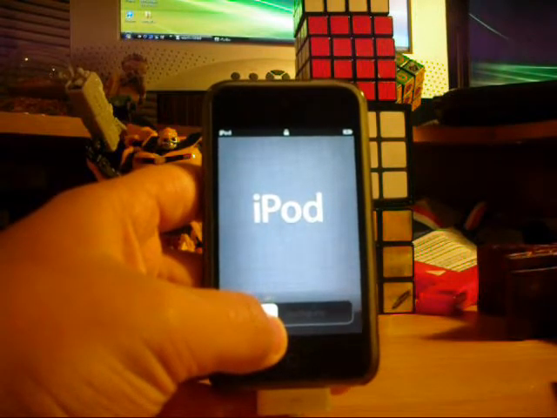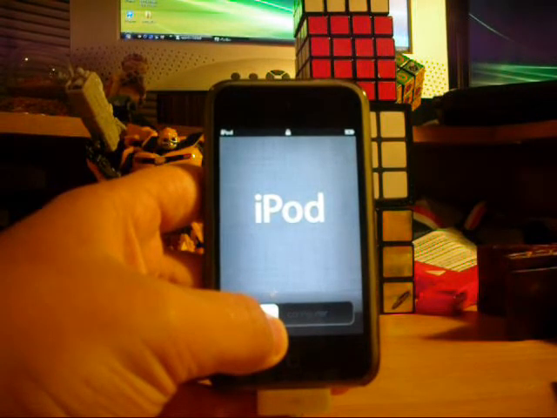Hit the shift button on your keyboard and hit the restore button in iTunes and direct it to your beta firmware, and it should restore fine.